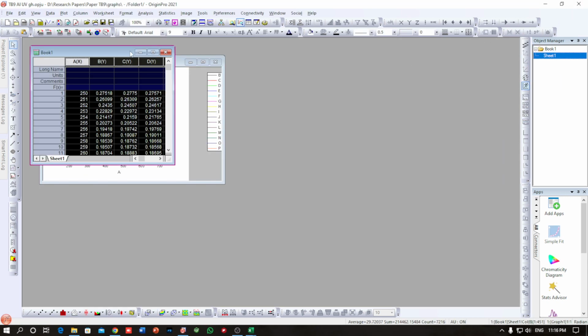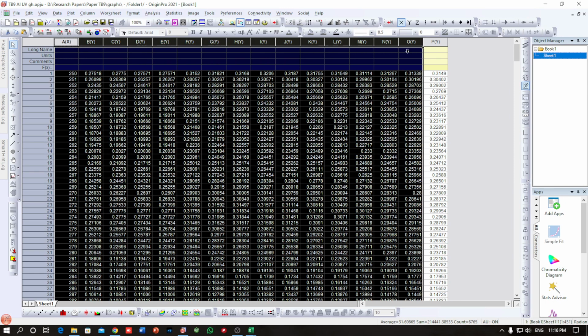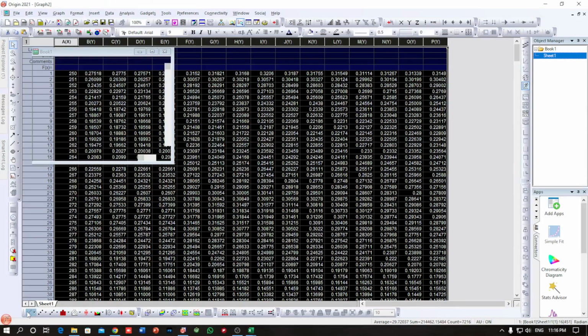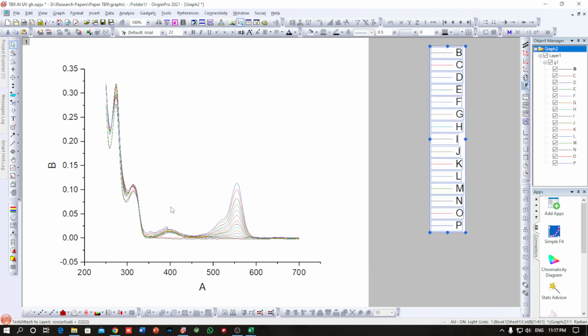So after completion of the method, you can find this type of window where the starting point of the wavelength and the y-axis are present, and after conversion of all the data, this data sheet is generated. Now I am just selecting this one and pressing this value, so you can see that a beautiful graph is obtained. So in this way we can plot the UV Origin plot.